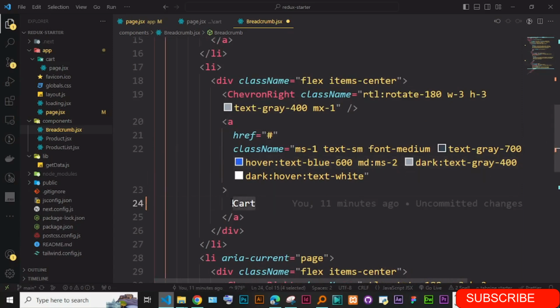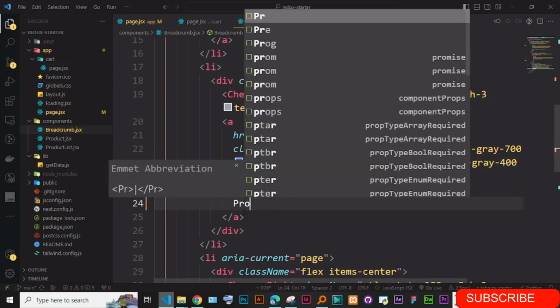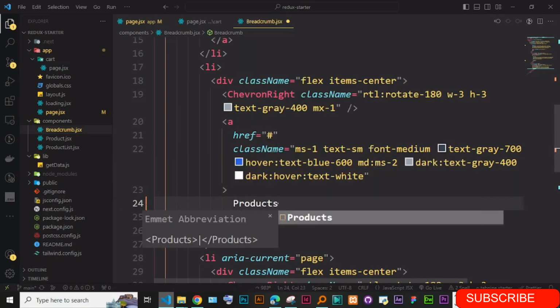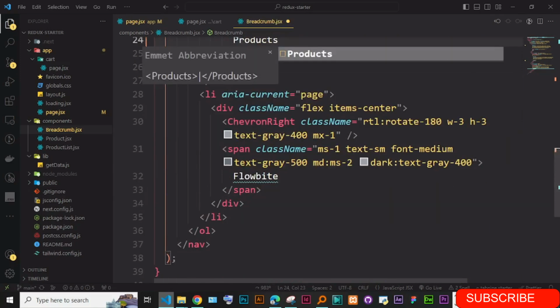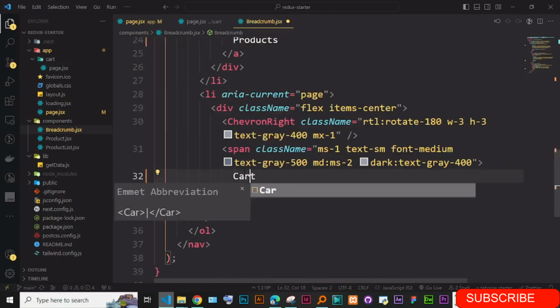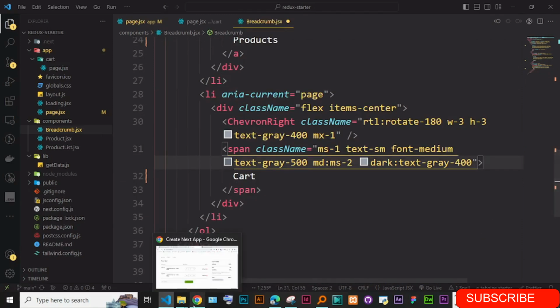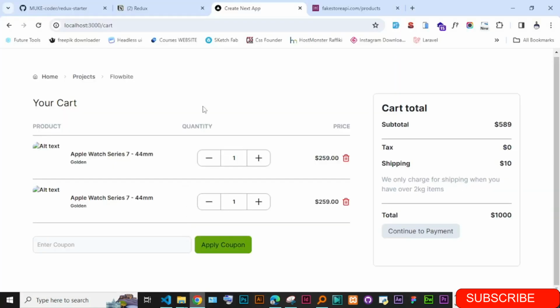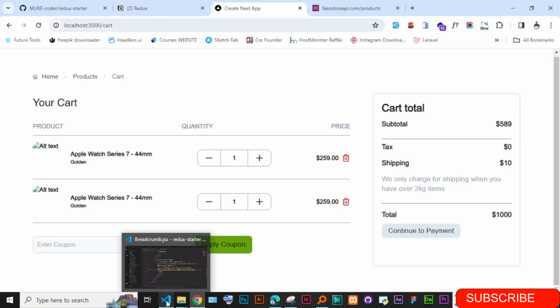Maybe just say here products. Okay, and then shopping cart. Just say cart, just for purposes of fitting in. Okay, so basically that is what the cart is all about.